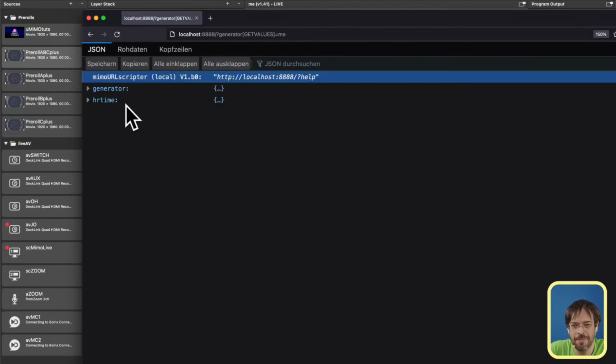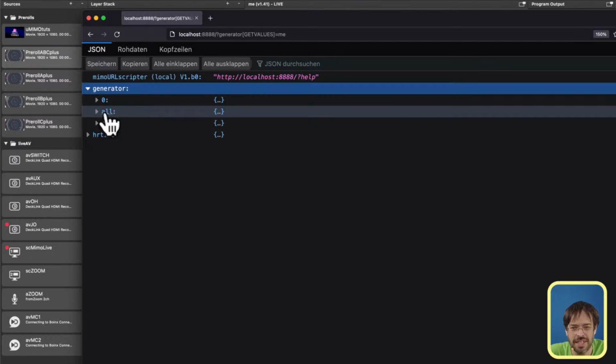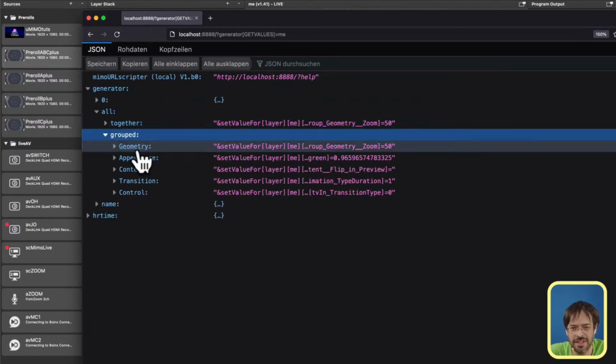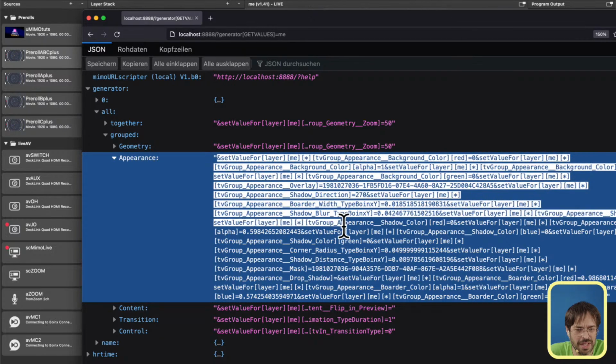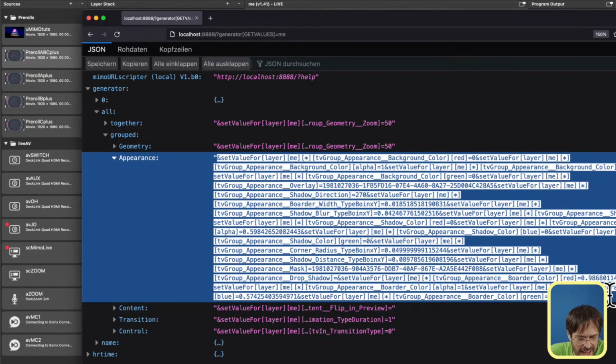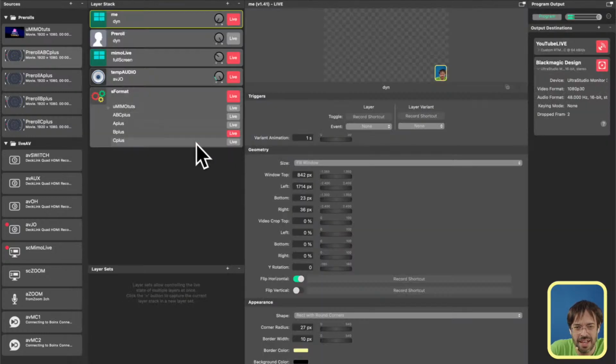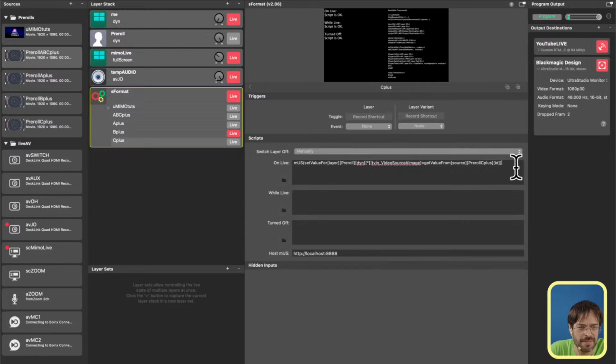I flip it in. I click on the generator. I click here on group and appearance, and I copy these value changes. And now I paste it here.